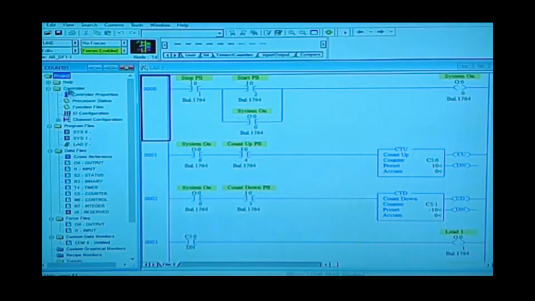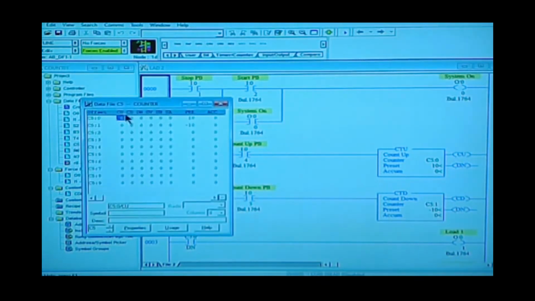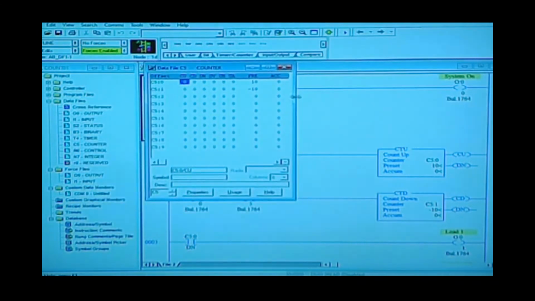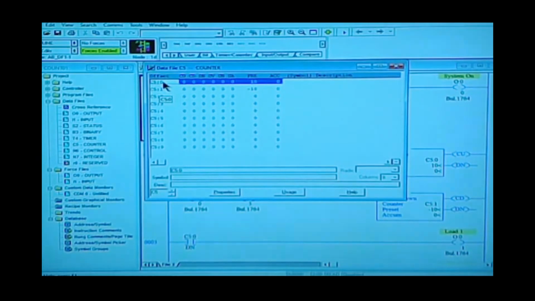Now what we're getting into is the file structure. If I open into the data files and go into the counter files and open up the counter file itself, what we have here are different counters. Every one of these counters will use 3 16-bit words, 3 16-bit binary groups. One binary group operates the accumulator, one 16-bit group operates the preset, and the third 16-bit group operates the control points.